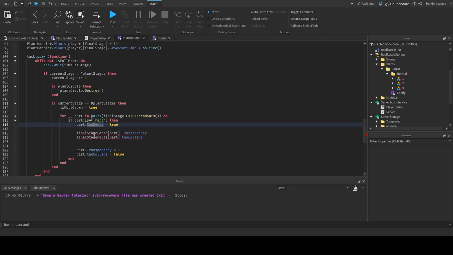Basically, the can query being set to false makes it so that we can still place things next to the plant before it grows, because it won't detect it being in the way. But if you have this set to true, you won't be able to place it to where it would intersect, which is helpful if you don't want it to after it's fully grown. Although it will prevent the second one from doing so. Can query equals true. Part.CanCollide, I'm gonna set it equal to this. Part.CanQuery, I'm gonna set it equal to that.